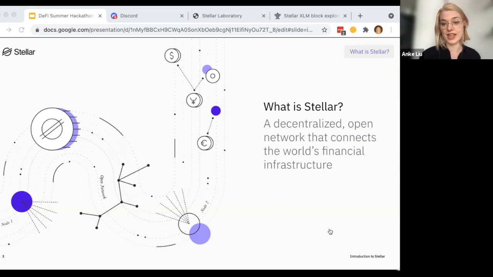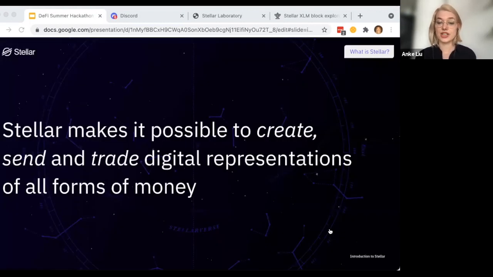Stellar is much faster, cheaper, and more energy efficient than typical blockchain-based systems. So Stellar makes it possible to create, send, and trade digital representations of all forms of money. Dollars, pesos, Bitcoin, pretty much anything. It's designed so that all the world's financial systems can work together on a single network. So let's take a closer look at how this works.